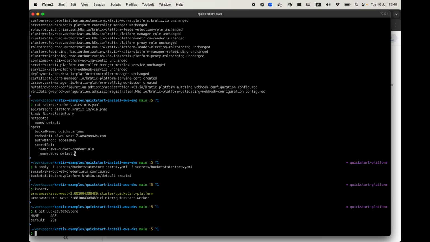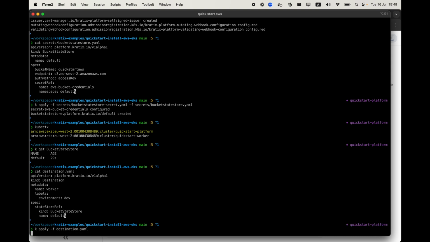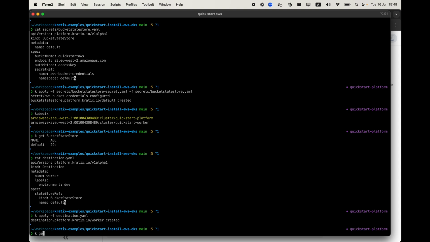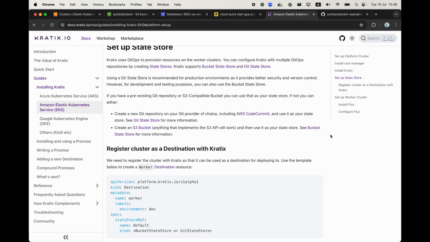Yeah, with our bucket state store created, the next step is registering a destination in our platform cluster. This is the destination definition. It's referring to the state store that we have just created above. So that's everything we need to do for our platform cluster.